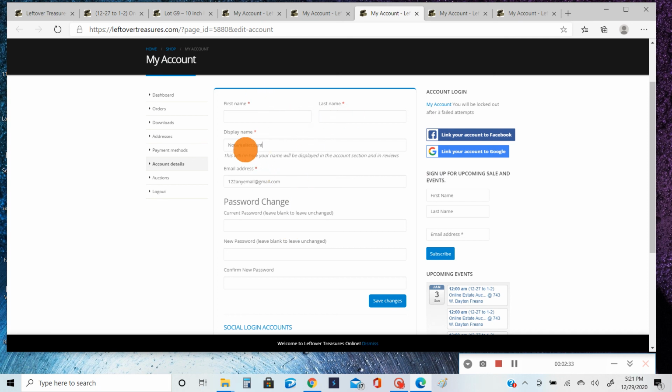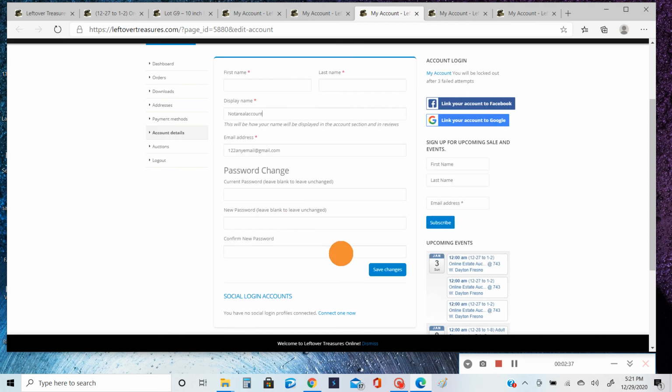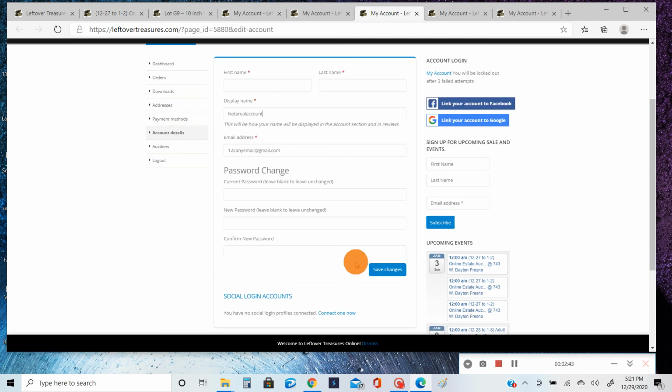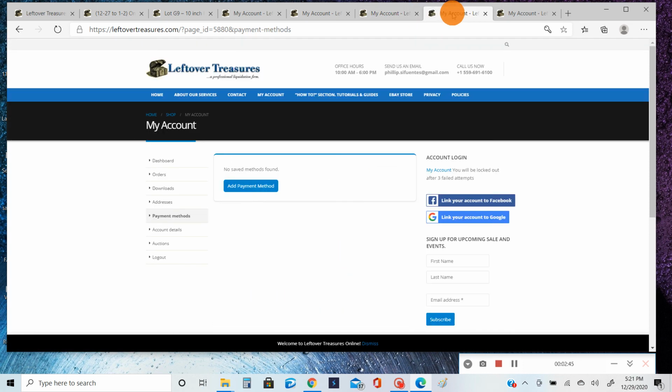This is how you can change your display name, update your email address. If you want to change your password, you can do that here. Also, if you have any type of social media account, you connect that here for that one-click login. After you do that, make sure you add a payment method. So we need a valid, major credit card or debit, something with a Visa logo or MasterCard. We accept all cards, just as long as it's a valid payment method.